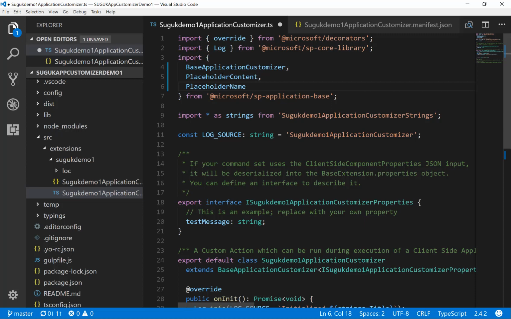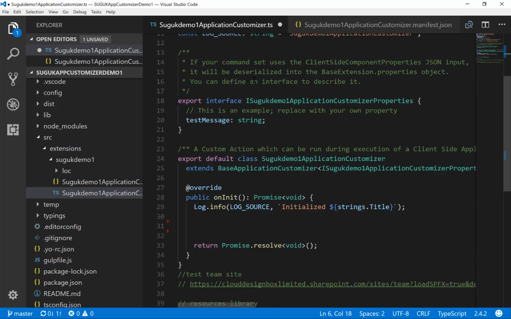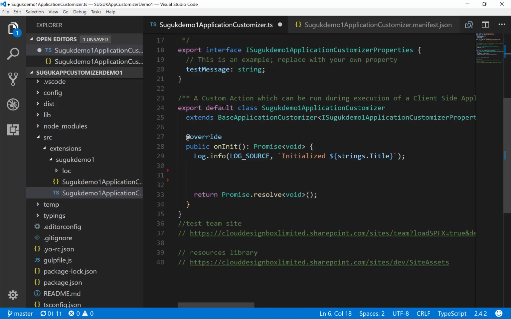And then what we're going to do initially is inside our default class here, but before we run the main function, we're going to declare a variable. So we're going to declare an object for our placeholder. So I'm just going to call this header placeholder. It's going to be of type placeholder content. So we've declared that here, and we're going to use that later on in the code.